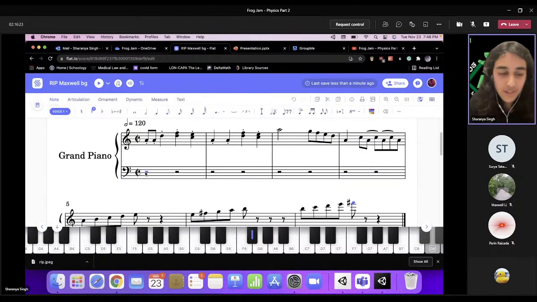I'm going to go ahead and add in left hand. Sorry, not left hand, bass clef. It would be left hand if you're playing piano, but I'll go ahead and start adding in stuff.